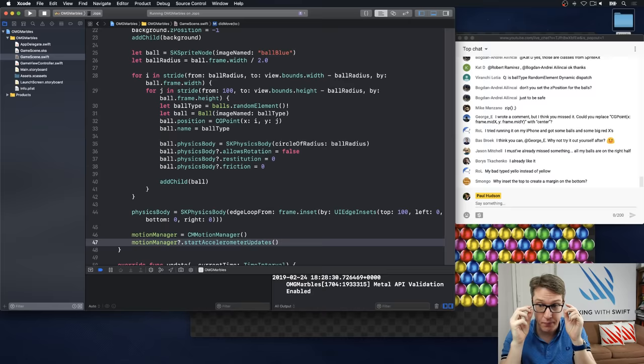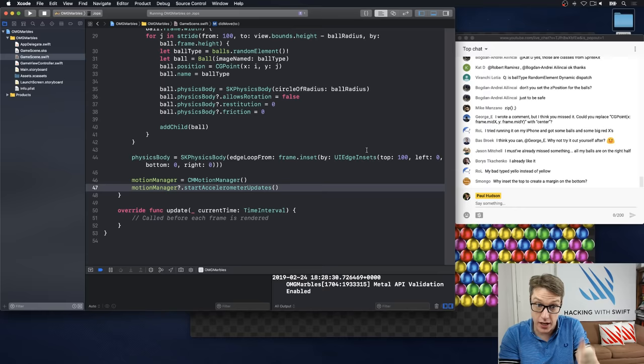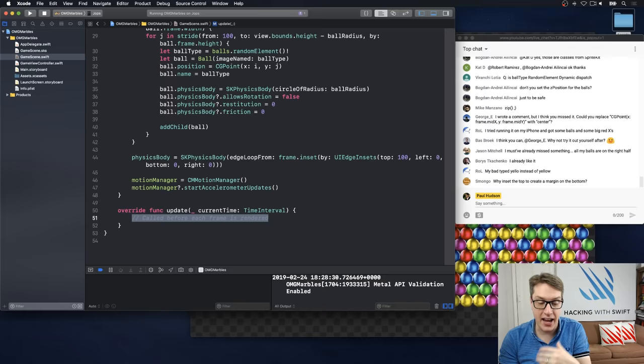Sprite Kit measures the wrong way around. Sprite Kit measures the AppKit way, which is bottom left corner rather than top left corner being 0, 0. So it's all sort of flipped, which is not very helpful, I agree, but it is what it is. Anyway, that tells Core Motion to start telling us about tilt updates. So now in the update method here, we can start to read that. We can say, hey, do you have any data for me? And if so, change the gravity of our physics world to respond to that.